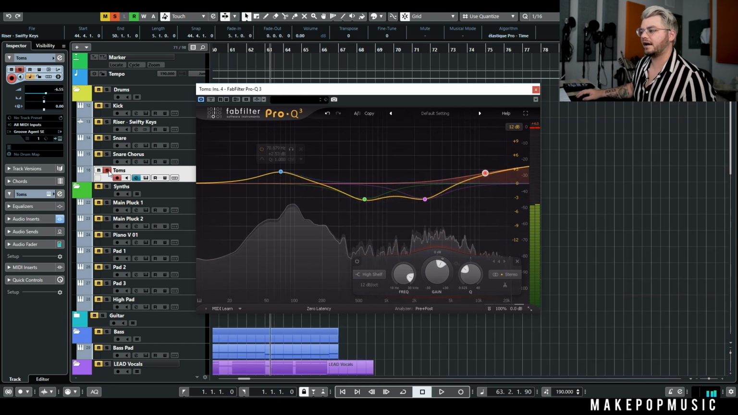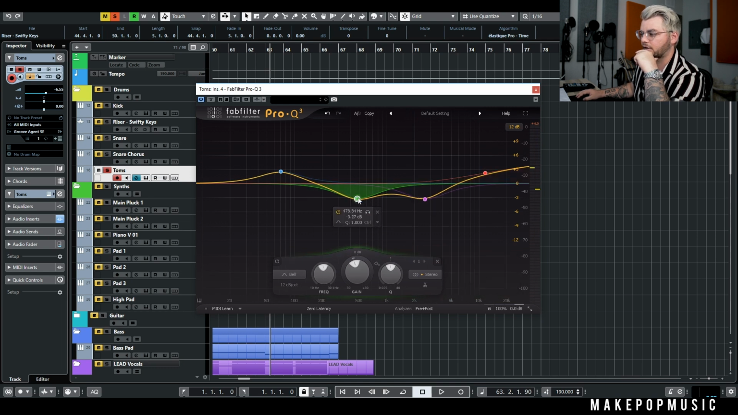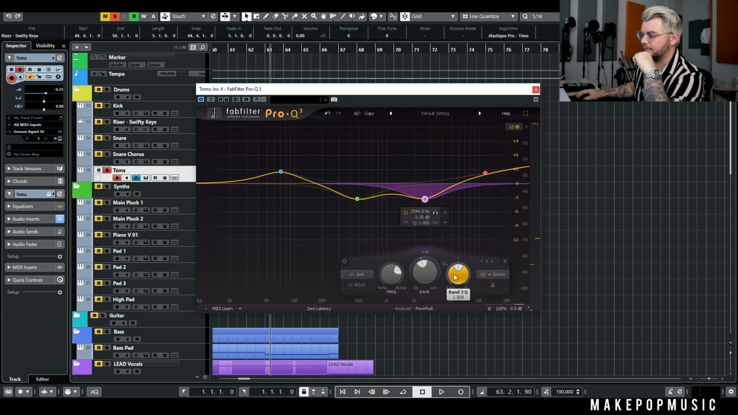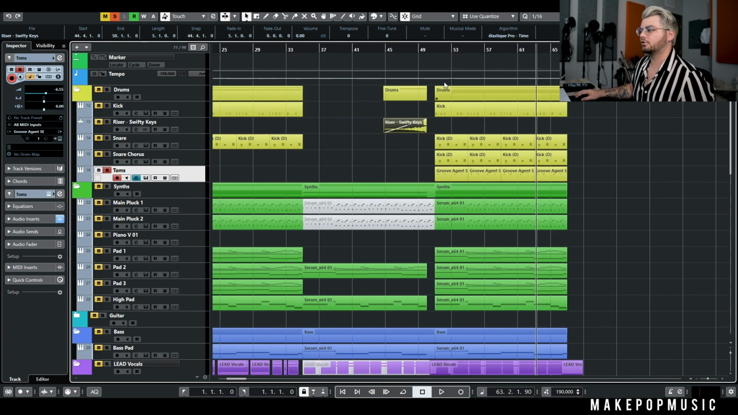But I do want some presence added back. So I'm scooping out this like really tubby mids. We'll drag it over closer to like 480 actually. Then I'm dragging out a little bit of this like really like clicky high end, but then I want a little bit of presence and I want a little bit of body added back in. So I'm just doing those boost stairs. Now listen to how that comes in.